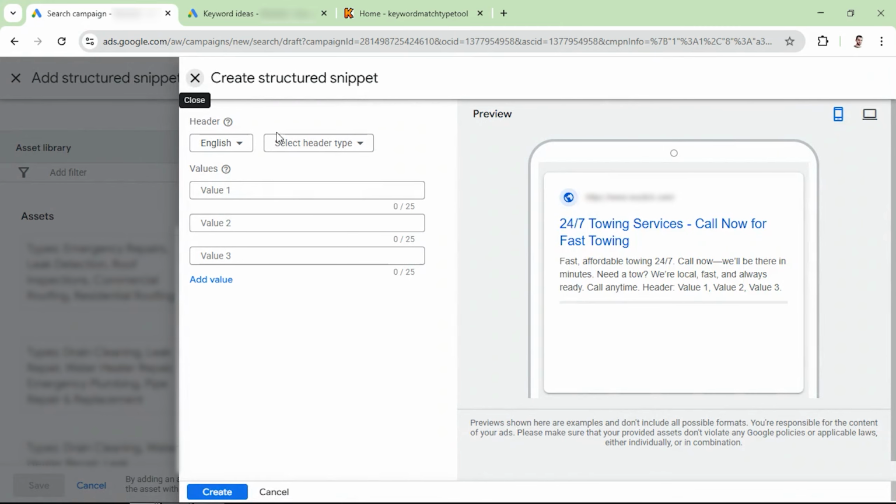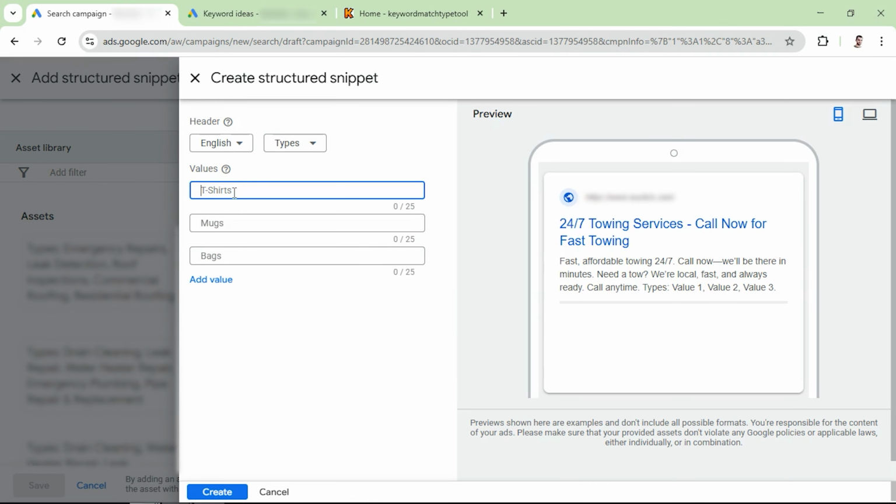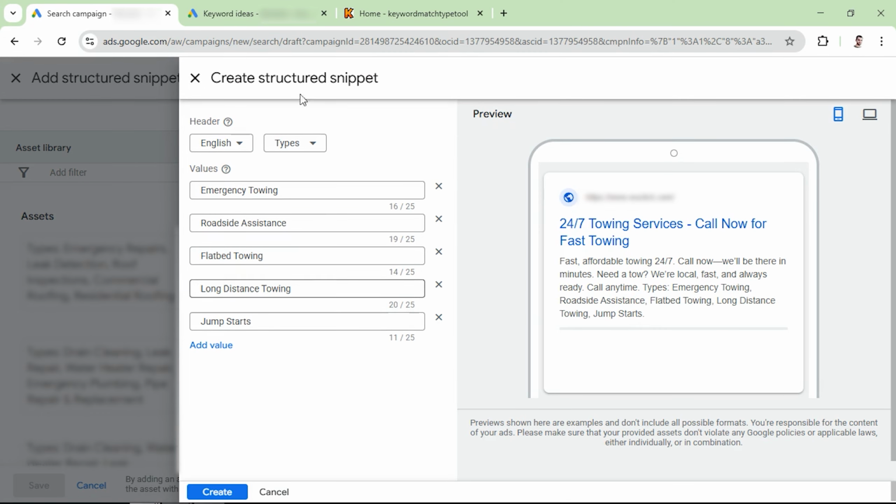Again, structured snippets can include types of the services you offer or categories of the services you offer, which can also include useful information for the users. So we can select from these categories as, let's say, types, and we can include types of services we offer. So again, structured snippets can show after your descriptions, and that's how they can look like. So we've added the service types: emergency towing, roadside assistance, flatbed towing, long distance towing, jump starts. And you can add more service types if you have, let's say, car lockout or fuel delivery.